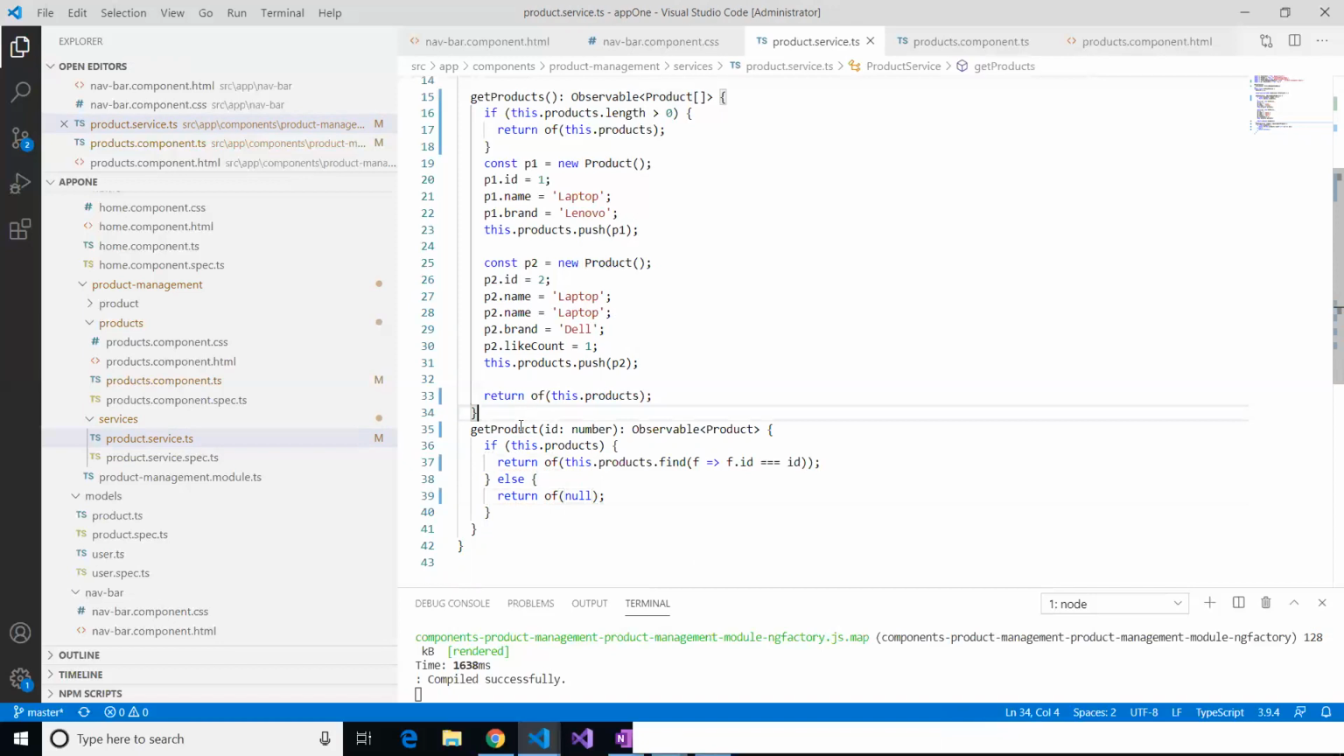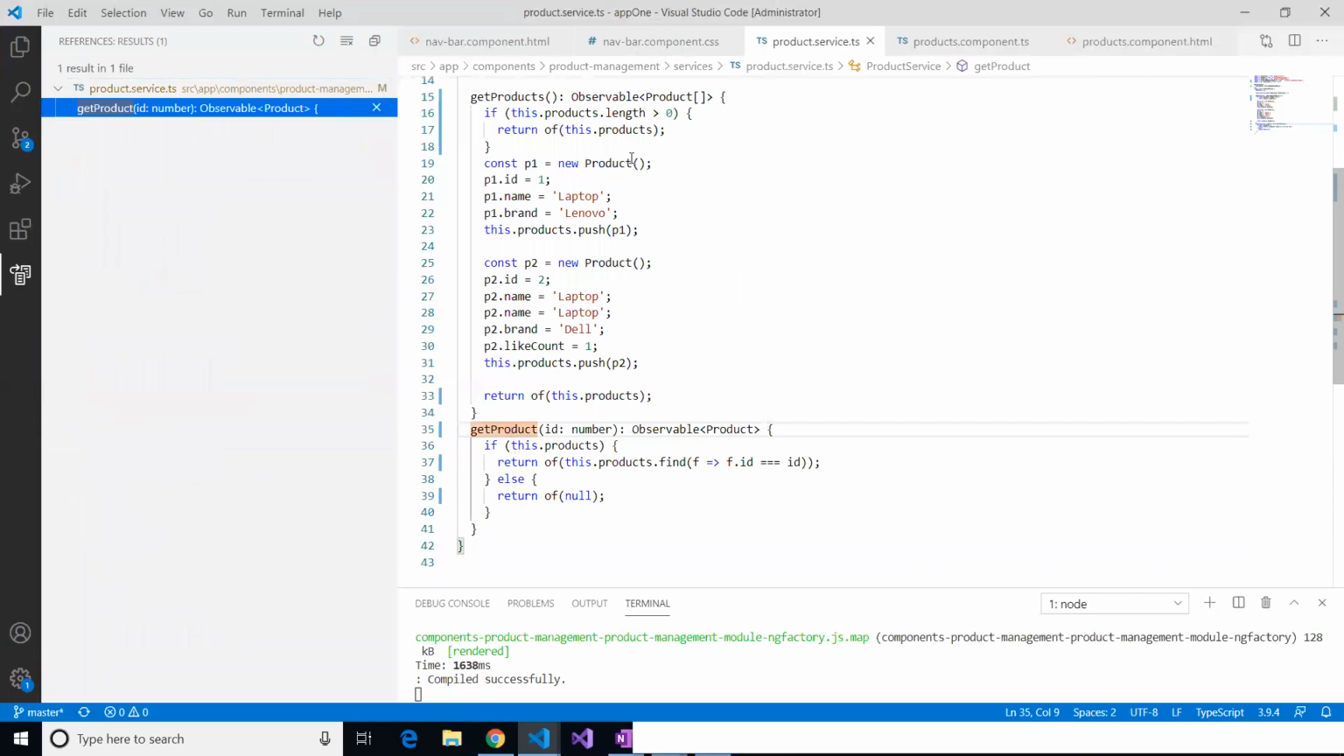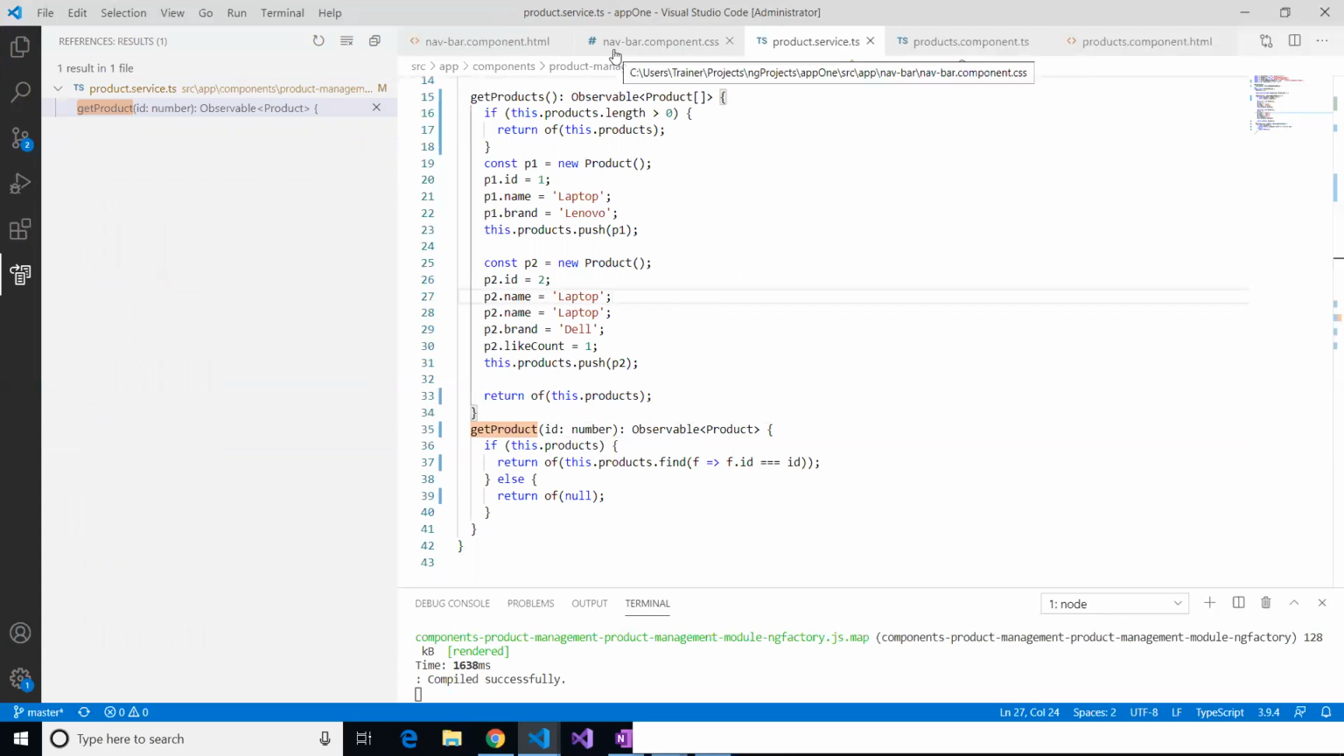Where would we be utilizing getProduct anywhere? We just check. We were not utilizing it anyway. Okay, maybe we were not. So anyway, this is how we mimic an observable.